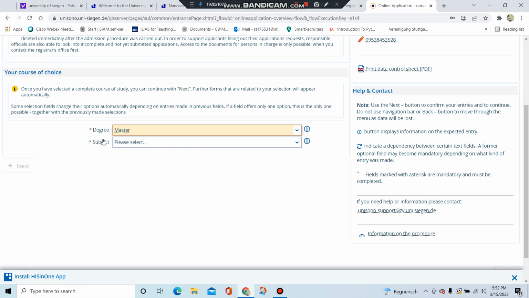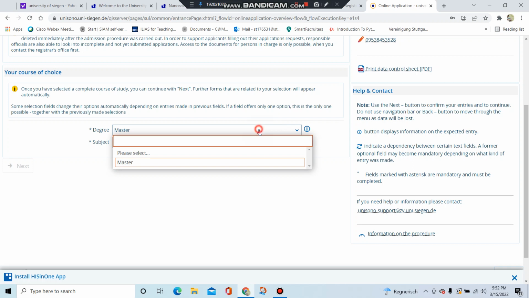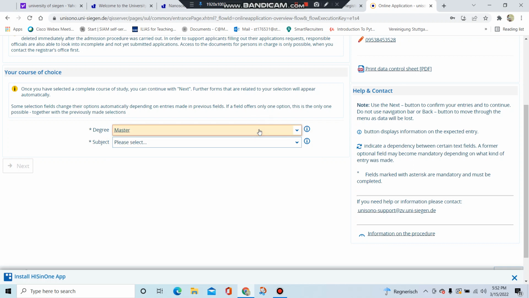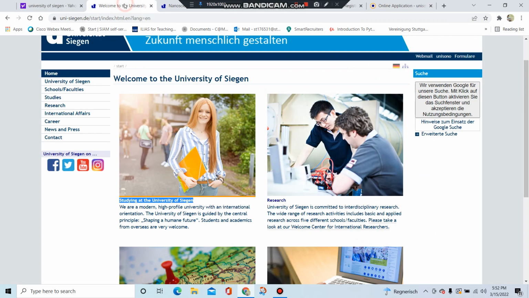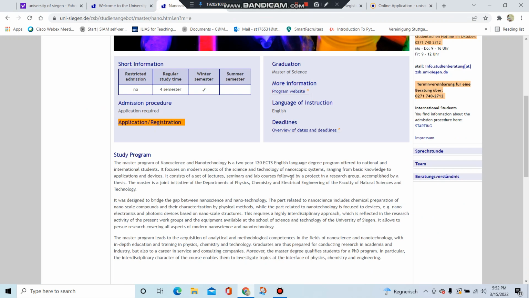Once you click on add an application, here it will ask which degree type you want. You can select master or bachelor, and the subject is, which I told, nanoscience and nanotechnology. And other subjects, chemistry, computer science, mathematics, physics, and other courses are there. I saw this from the website, and I forgot to show you here.